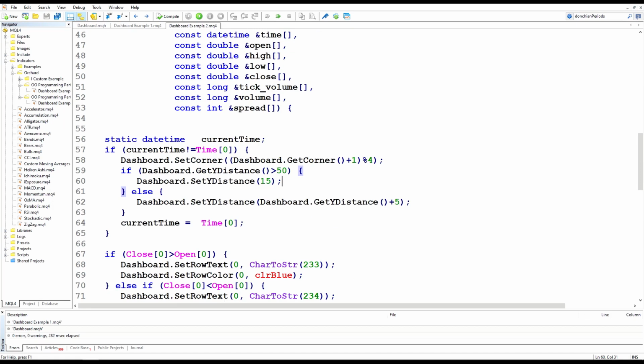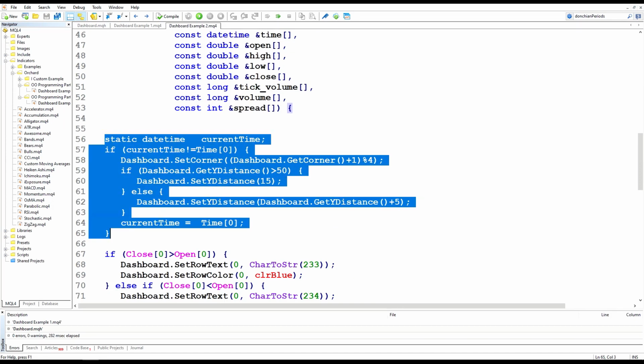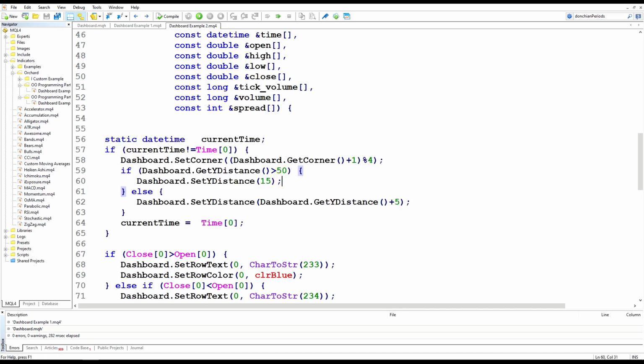Down here I've made a small change. Previously I was moving the dashboard vertically each time the bar changed. I'm still doing that, but now I've also added a change of the corner. So what I'm doing is setting the corner based on wherever the current corner is with the getCorner function. I'm adding 1, and this %4 takes the modulus of 4. So as soon as I get to a value of 4, I'll set it back to 0. So it will rotate through the corners 0, 1, 2, 3, and back to 0 again. That's just to demonstrate the use of the setCorner function. The set Y distance is still there. It will still gradually creep by 5 pixels until it reaches a value greater than 50, and then go back to 15.